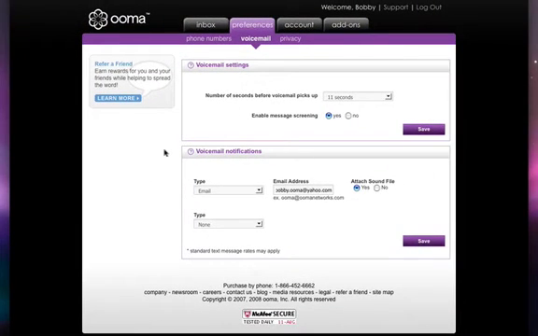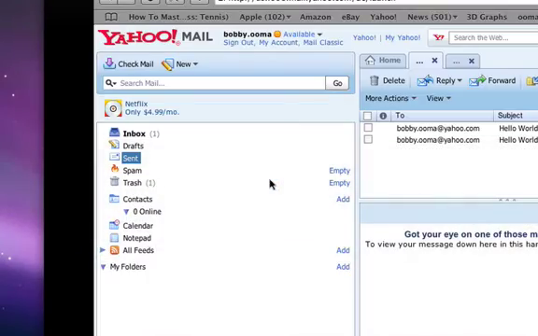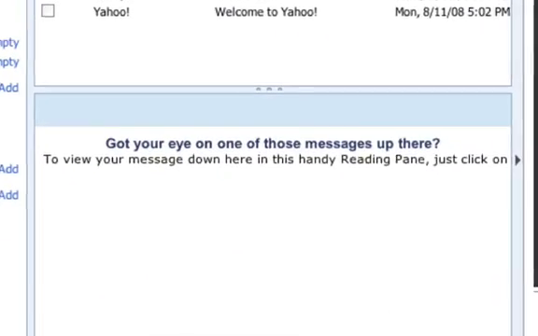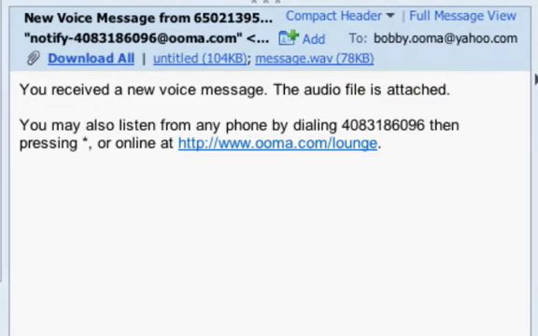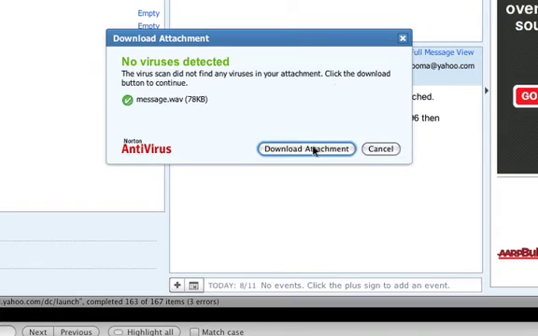Now, when people leave voicemail for me, I'll get an email notification and the option to listen to the message directly from my email program. Oh, looks like I just received a voice message. Let's check out Yahoo Mail. If I click on my inbox, I see the voicemail message. And if I click on the message, I'll have the option to download it and play it.